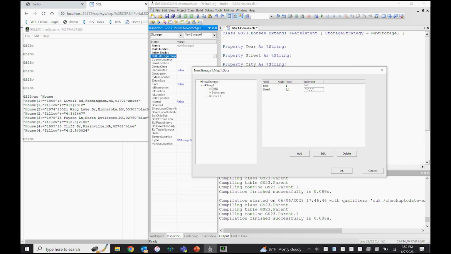Utilize like ASCII 255, yep. So you just do $char(255) with no quotes. Yep, you can put an expression in there. Yep. All right.